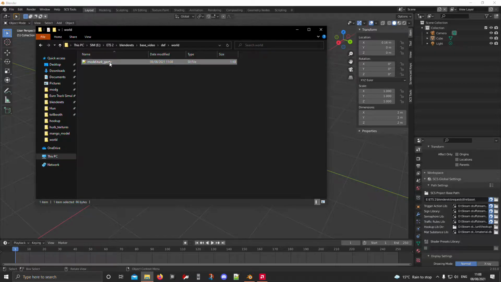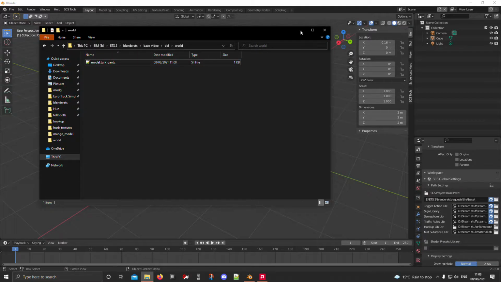I've also renamed mine. You have a limit of 12 characters, I believe, and they can only be numbers, letters, and underscores. Okay, that's all you can do. So there, I've just renamed it. Make sure it's model dot and then something. Okay, right. Yeah, that's pretty much it in terms of your file structure.